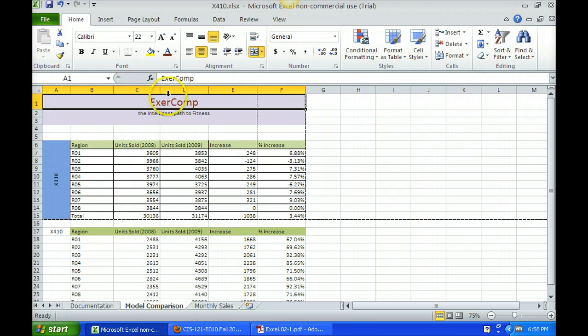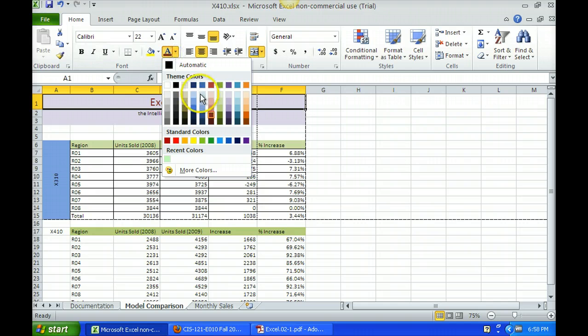And then I also took this and brought up the font size to 22 and the font color to this color here, this red accent 2.